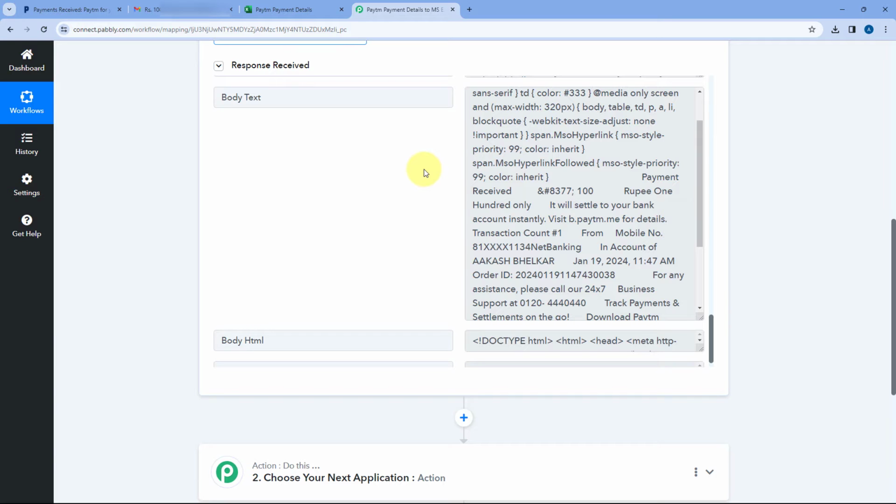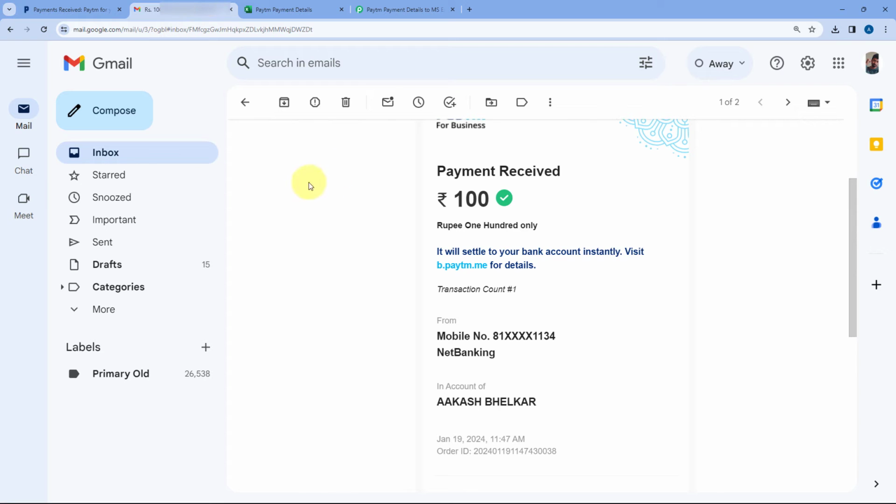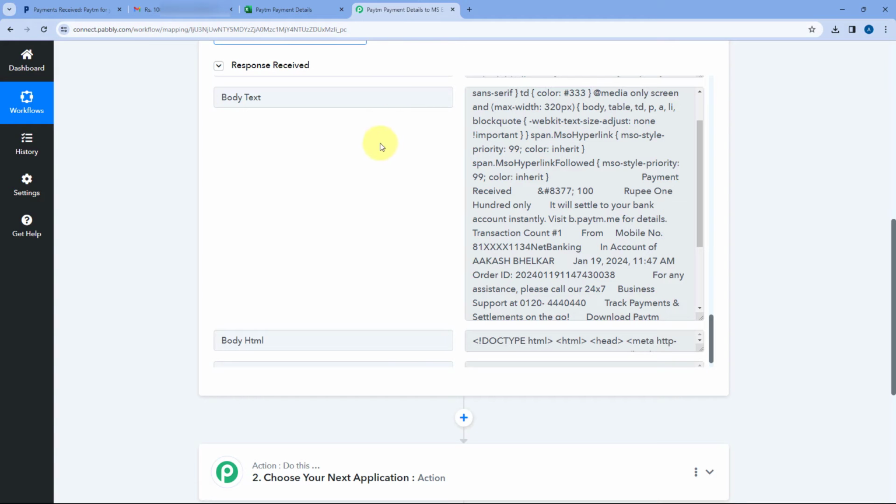So this means the first step of setting up this automation is completed. We have successfully received inside Pabbly Connect the emails which we were receiving on our Gmail account. But now after this, let's move to step 2.